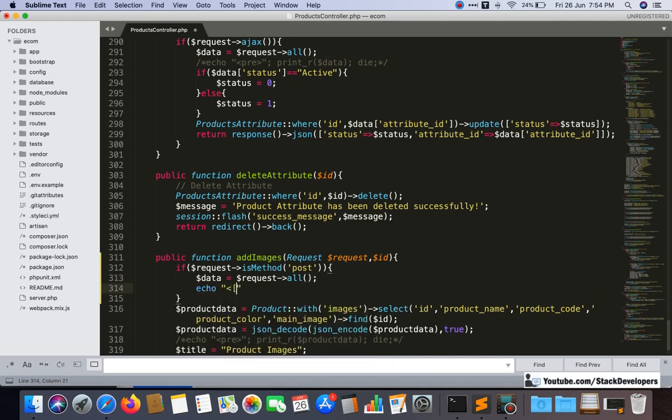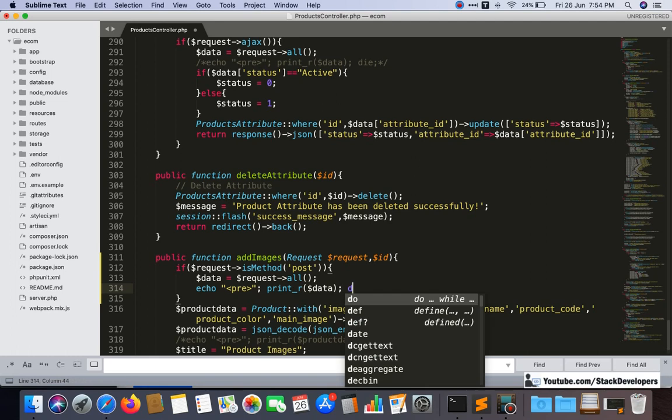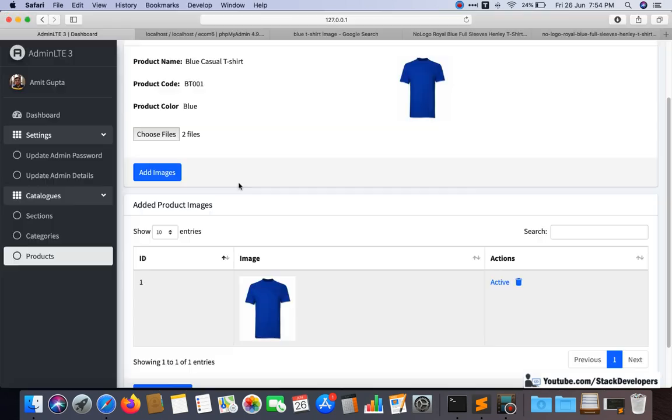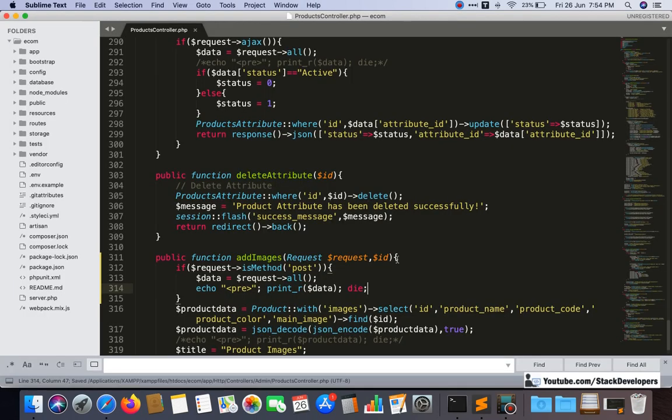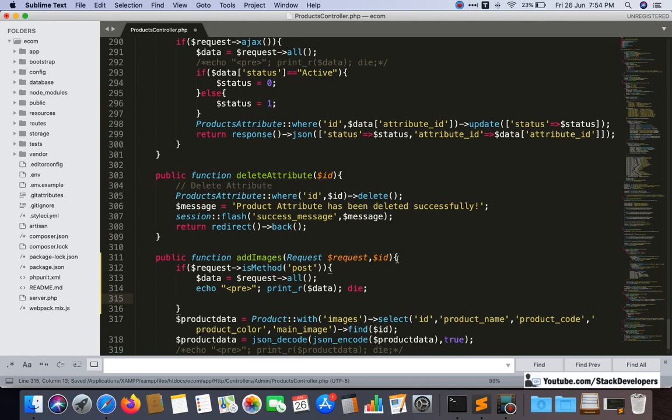First of all I'm going to try. Now I'm going to add images. See, both the images are coming up here. You can see both the images are coming up in an array with all the information. So now we need to write the script that we use while posting the image, for uploading the image in the folders and in the database as well.